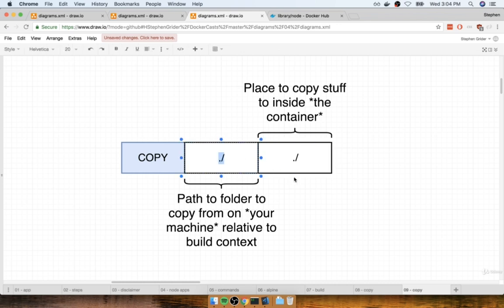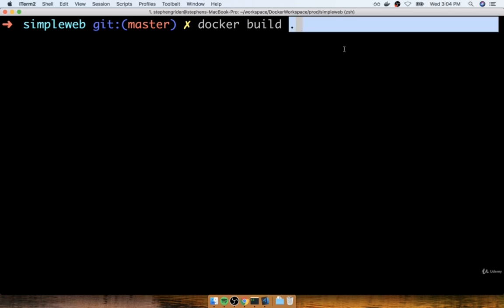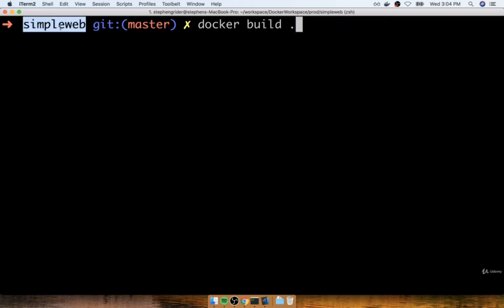Right now, I'm showing these commands with a ./, which means the current working directory. Now, one little technicality here: the path from our folder, the first argument right here, is relative to the build context. And you'll recall that I had said that the build context is the dot right here when we execute docker build at the terminal. So the dot right here means simple web directory, or the current working directory. So we have set the current build context to be simple web.